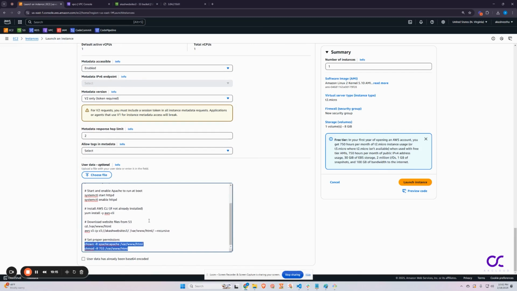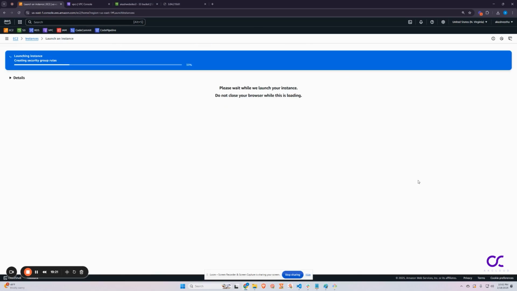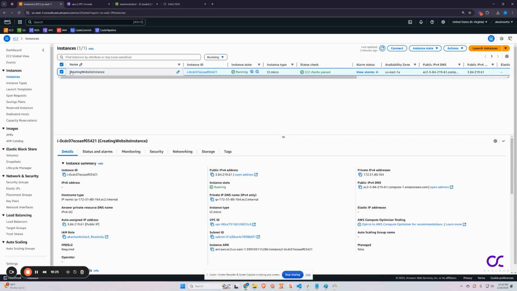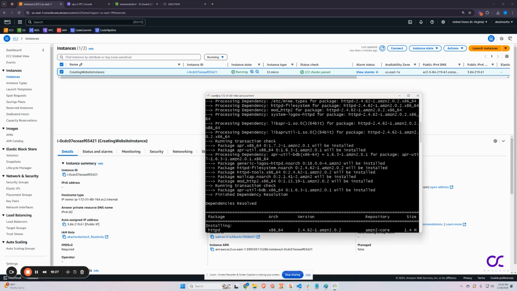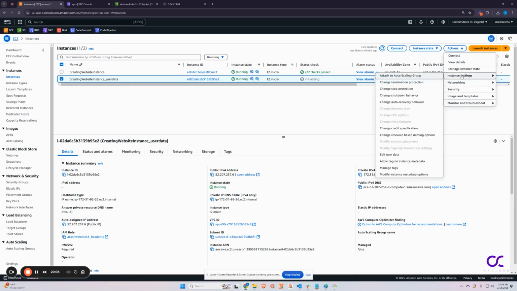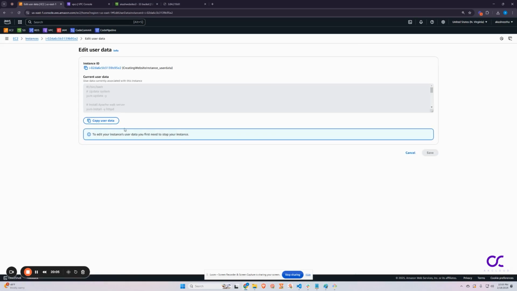So if we put all this information that we did manually and hit launch, the thing that happens is now the instance, we don't have to do anything manually. So what the user data will do is start putting in those commands as soon as the instance is ready. So we don't have to do anything manually.